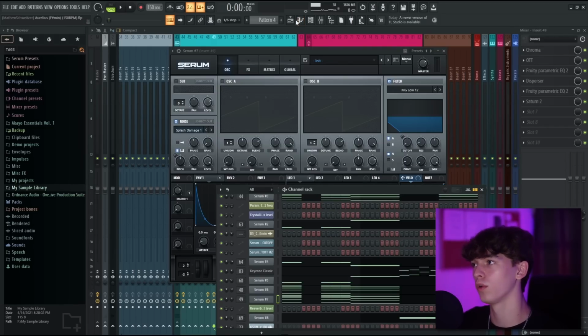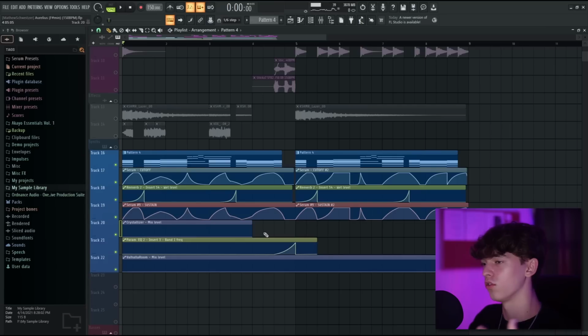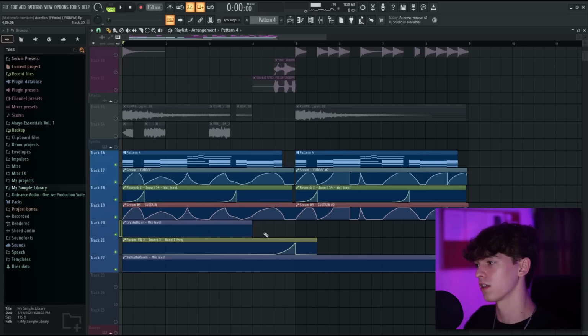Now it might sound really weird by itself, but when you add it to the synths and you make sure they all fit together, and you can use automation to blend those all together and create something really, really interesting. It's like a symphony.